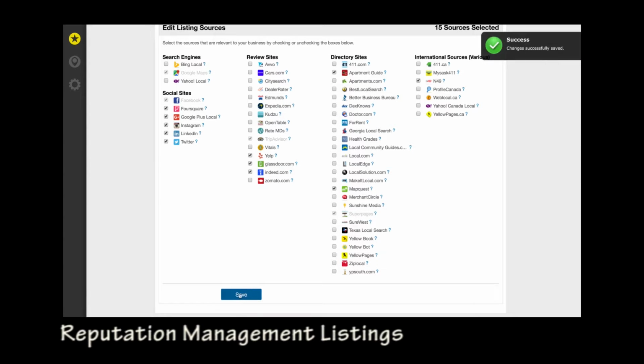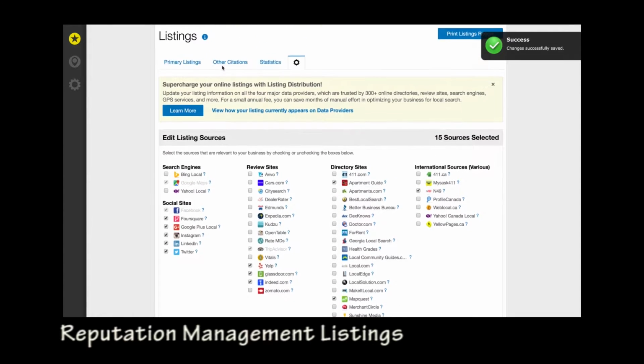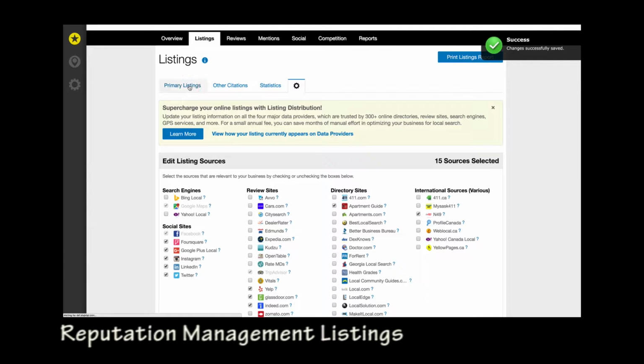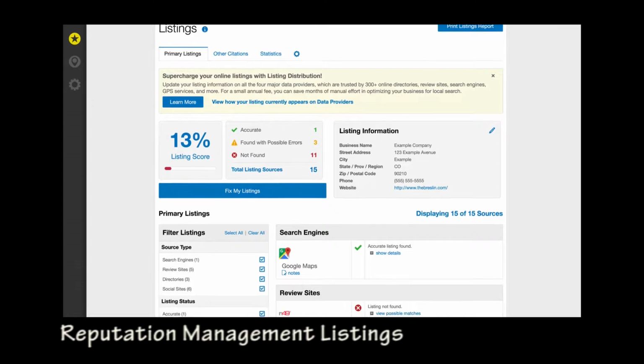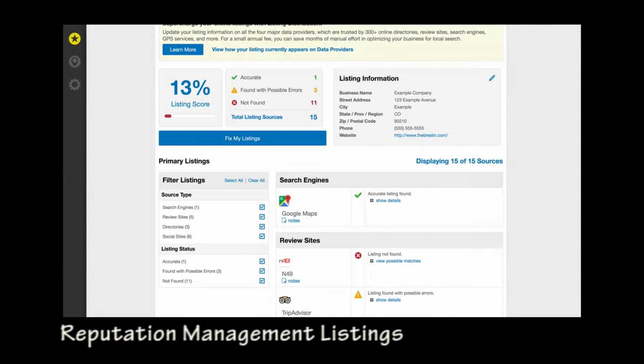Now, let's take a look at updating your listings via the Primary Listings subtab. Beside each listing, you'll find one of three icons. A green checkmark means your site is listed on that source and is accurate. A yellow triangle with an exclamation mark indicates that your business is listed but contains inaccurate information.